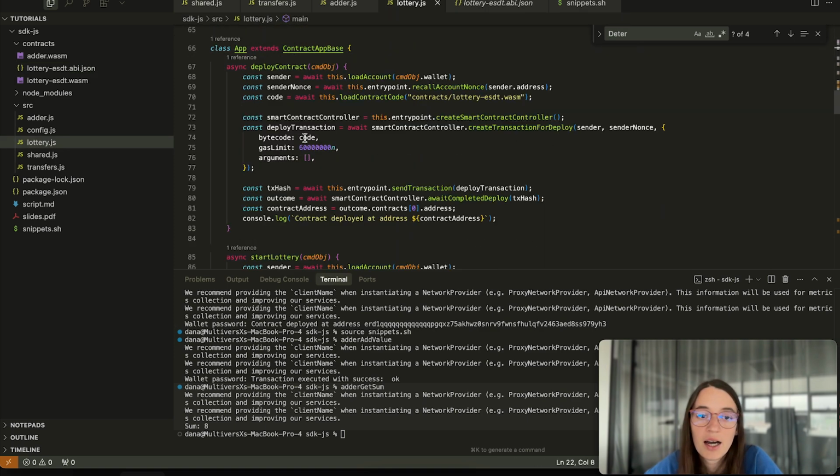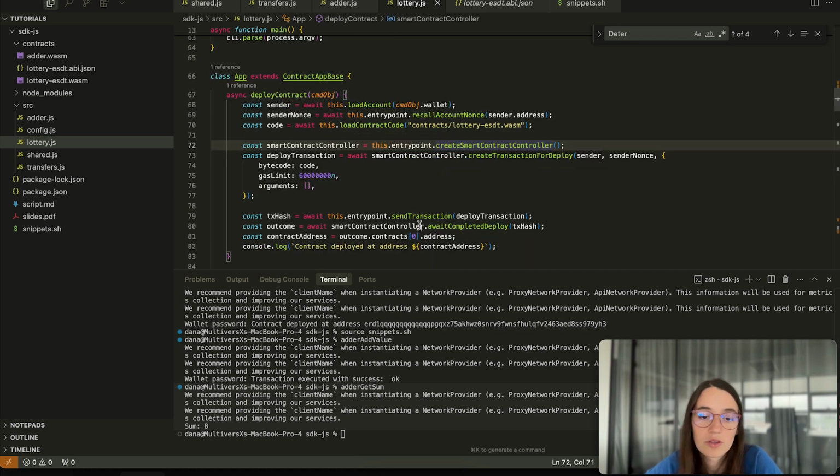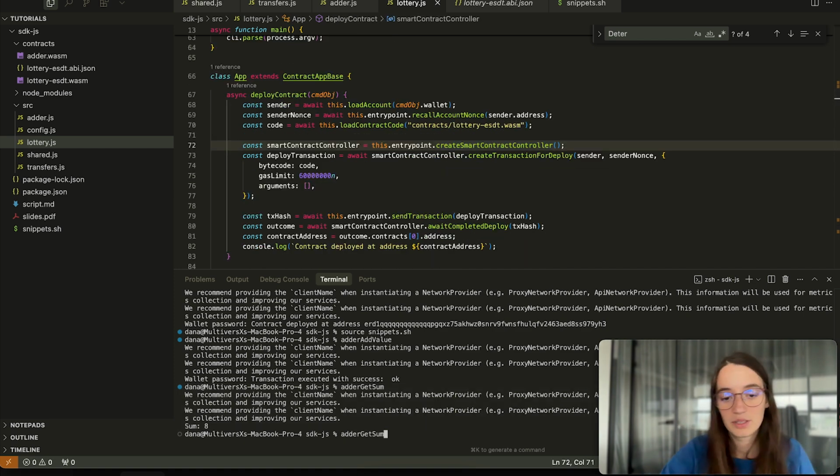Okay, I won't go through the method because it's the same as the other. We use the smart contract controller. And now let's deploy the contract. Lottery deploy.